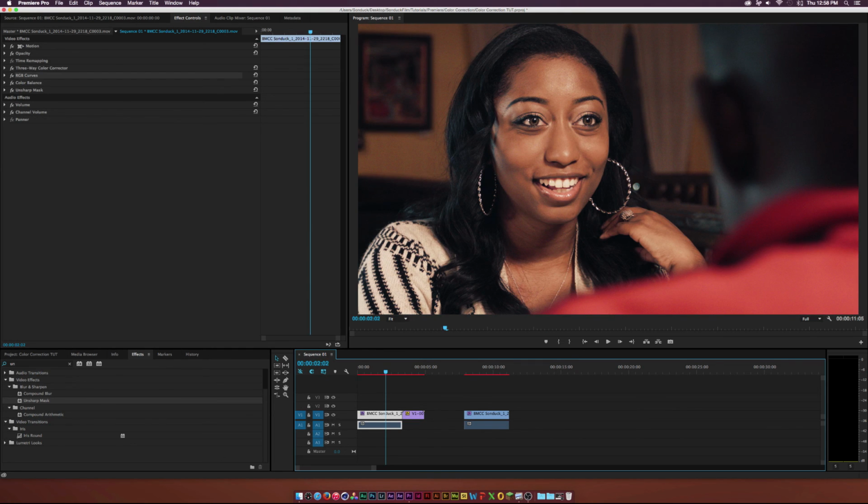You can still get some great color correction inside of Premiere. You just really have to mess around with what you have. And in my opinion, these are the only filters that you need: three-way color corrector, RGB curves, color balance, and unsharp mask.